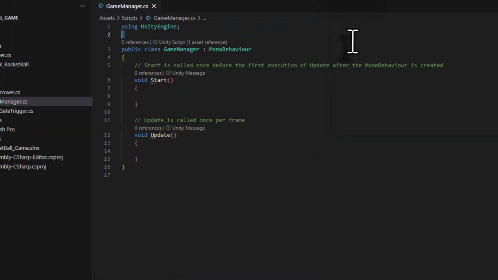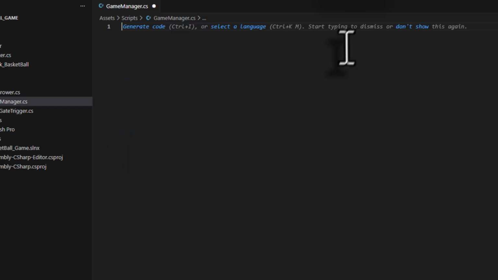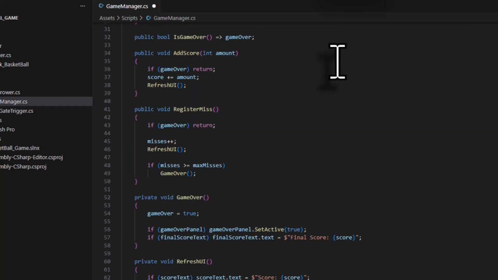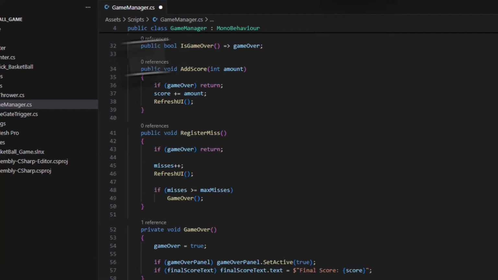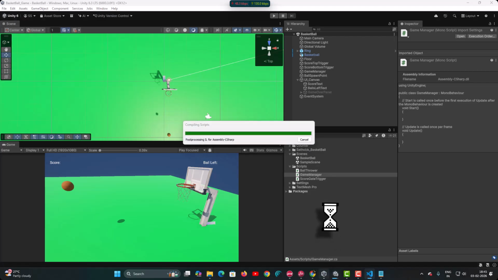Now come to Visual Studio Code, press Ctrl A to select everything, press delete and press Ctrl V to paste it. See that there are no errors. Go to file and save it. Now come back to Unity and allow the script to get compiled.